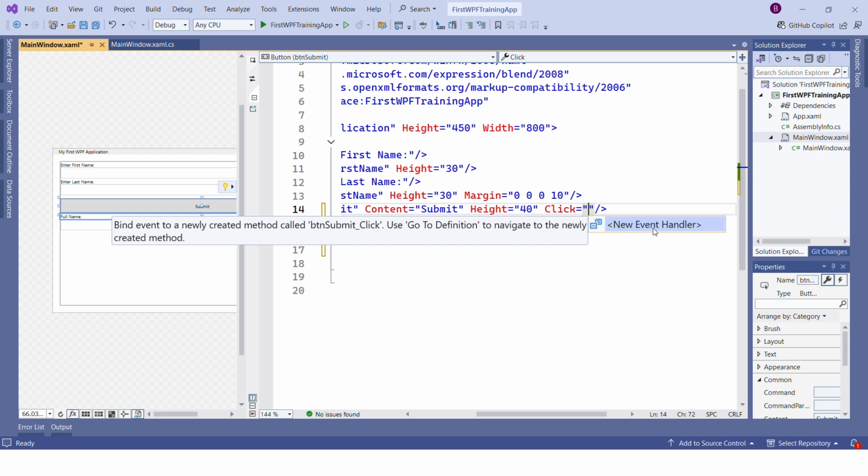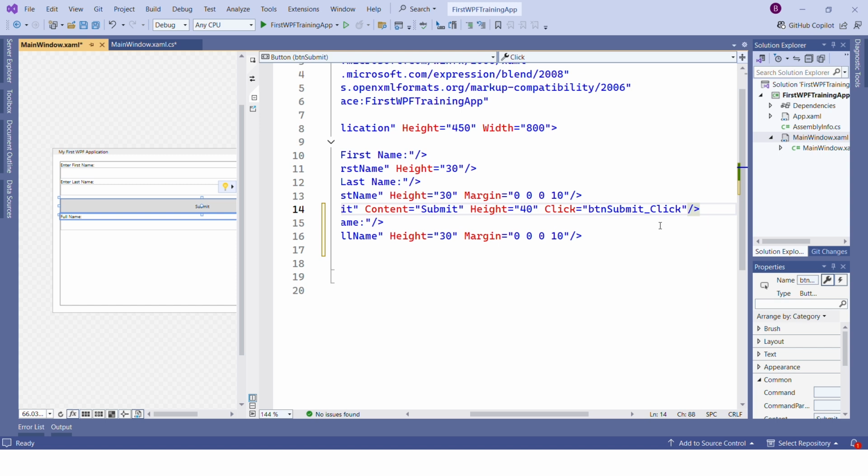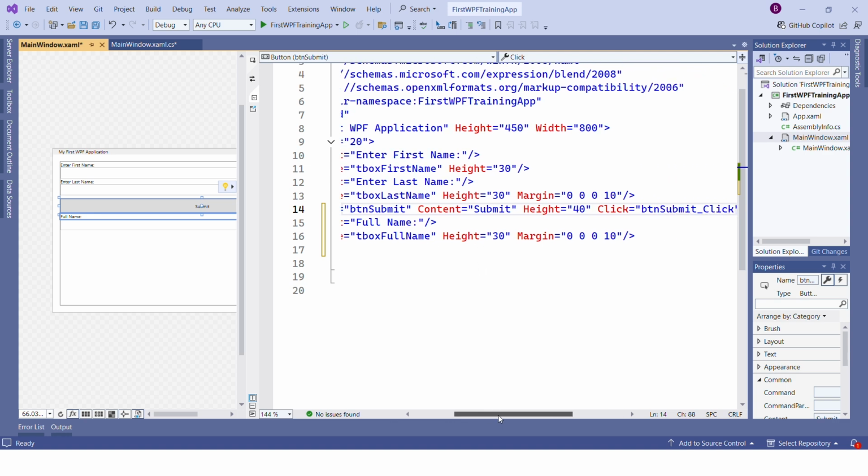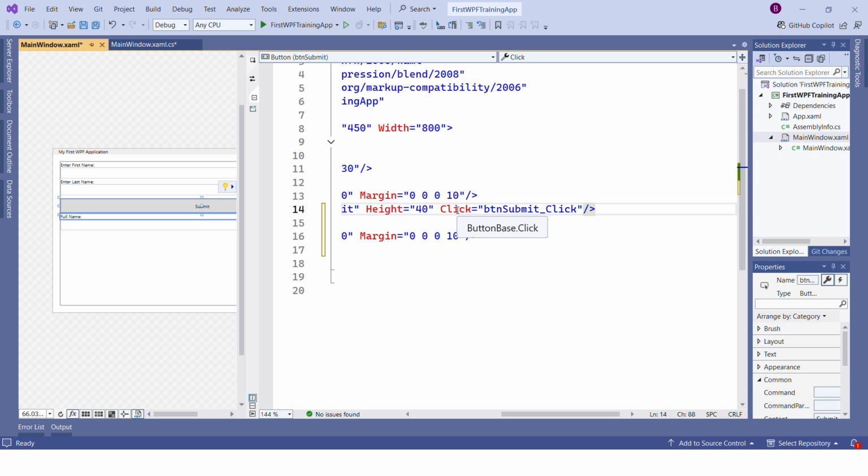So the answer is yes, but that yes is done by just clicking on this. If you click on it, then it gives you this name, btn submit underscore click, which is essentially the name that you gave that button, which is this btn submit, then underscore click, which is the name of the event. So it's the name you gave the button, underscore, the name of the event that you want to handle, and that's what the event handler's name will be.